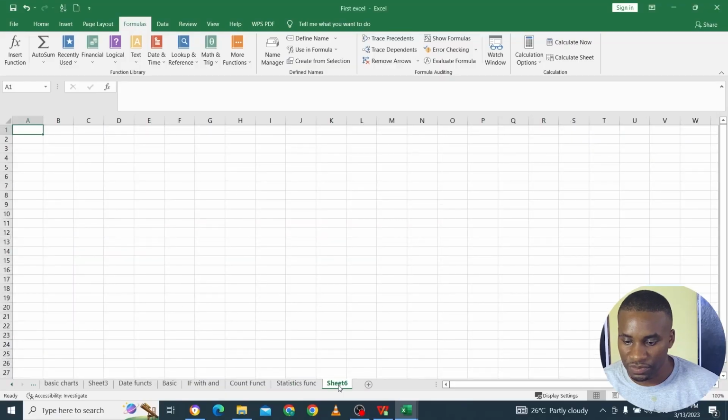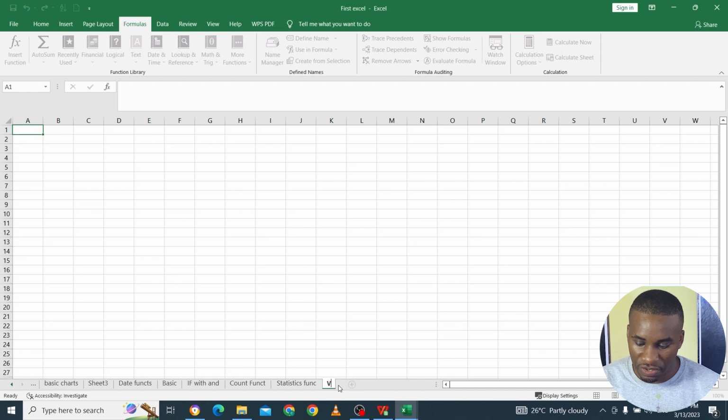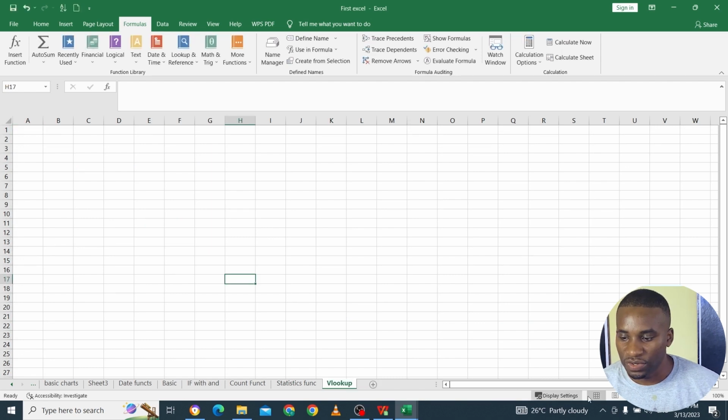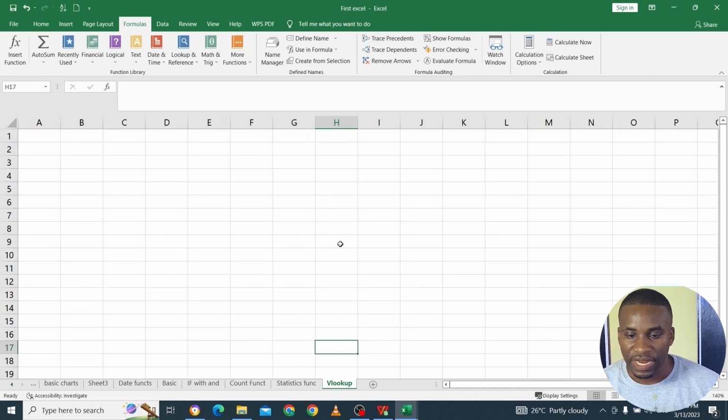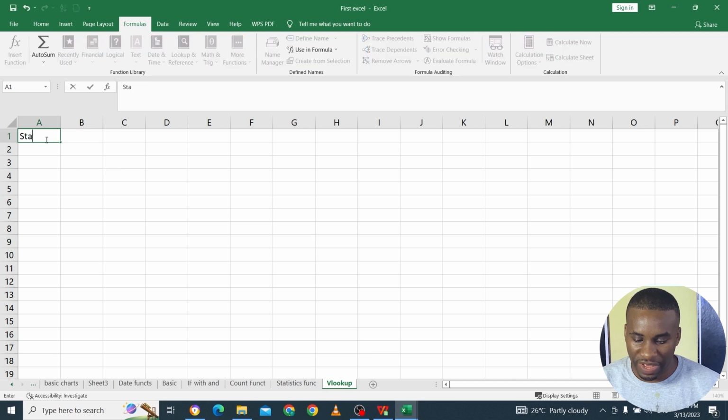So we are here now. I'm just going to create a new sheet, and I'll call this VLOOKUP, and then I'll expand it so that we can see. Now I'll enter some data just to show you an example of how VLOOKUP can be helpful. So imagine we have a staff table here.